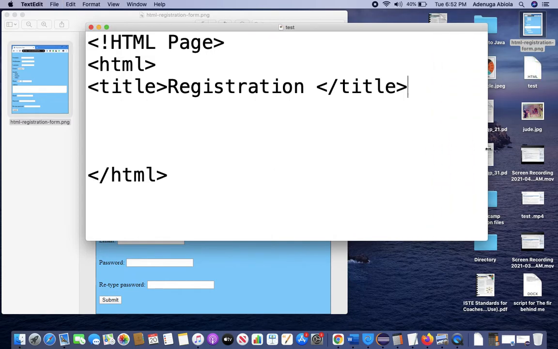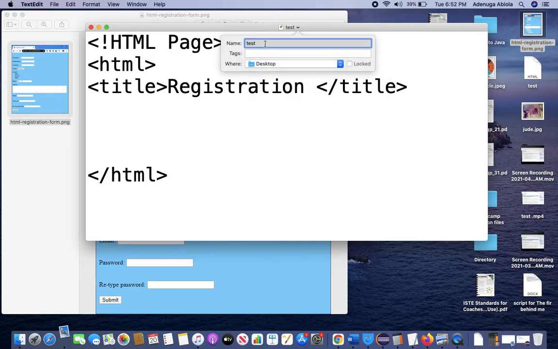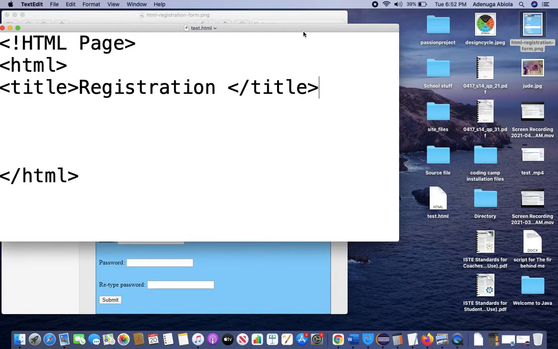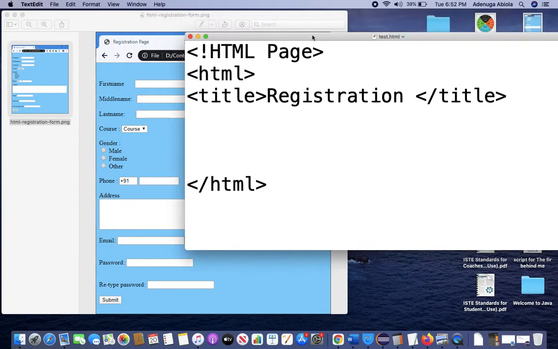Now, if I save this project, you can see I'm going to save it. It's advisable that you save it on your desktop so you don't have to look for the file around. Just make sure that you put the .html extension so that it's saved as an HTML file. All right, so if I go to my desktop, I should have this right there. Now, if I open this, you'll see that nothing is displayed on the web page itself because we haven't added anything to the body. But right here on the tab, you can see registration. That is the title, which is what we've just done.